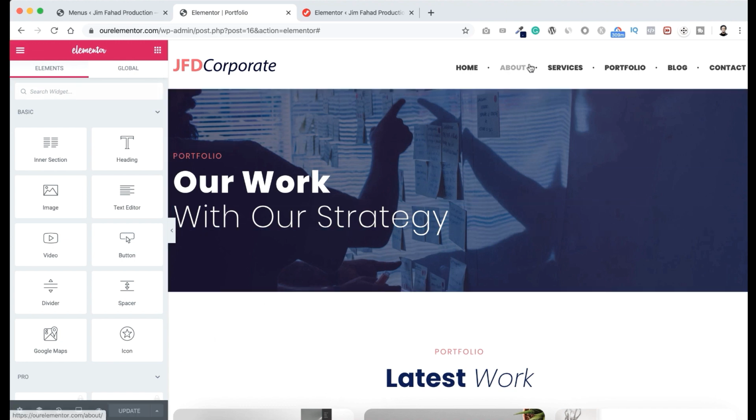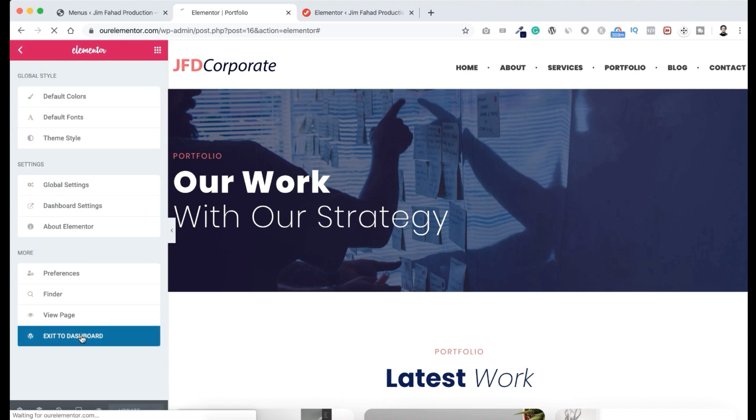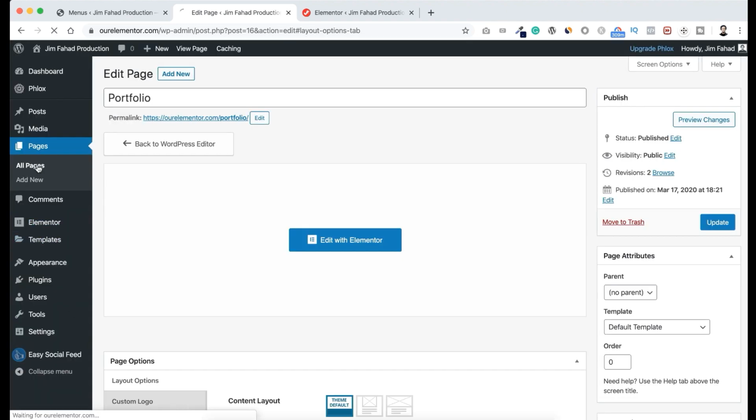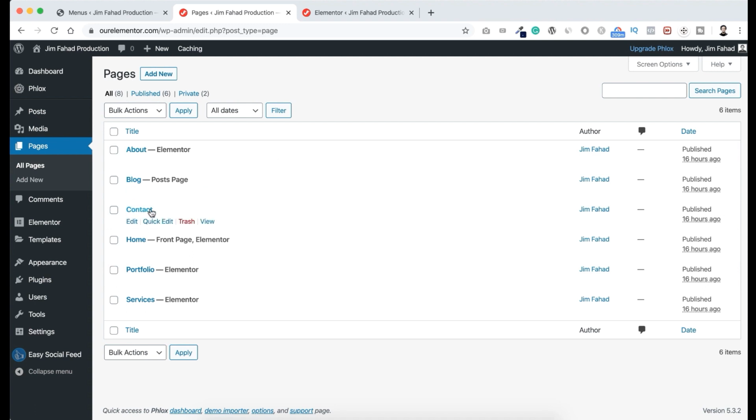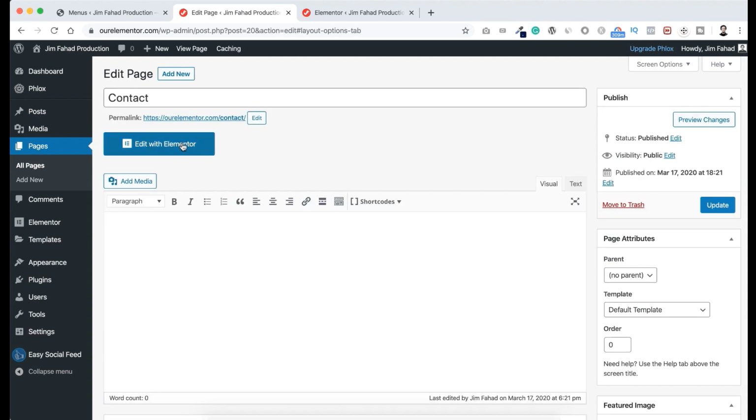Now we only have our blog page and contact page remaining. So before creating our blog page, let's create our contact page. So let's go back to our WordPress dashboard. Let's click on all pages, and here is our contact page. Let's click on edit. Now click on edit with Elementor.